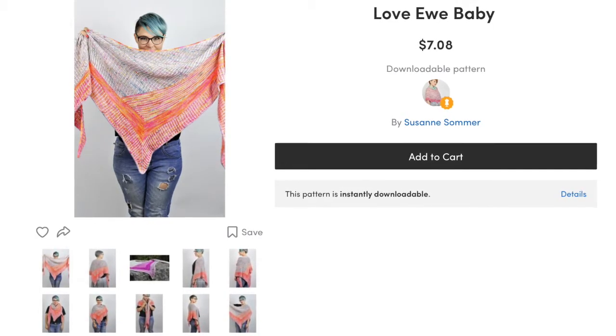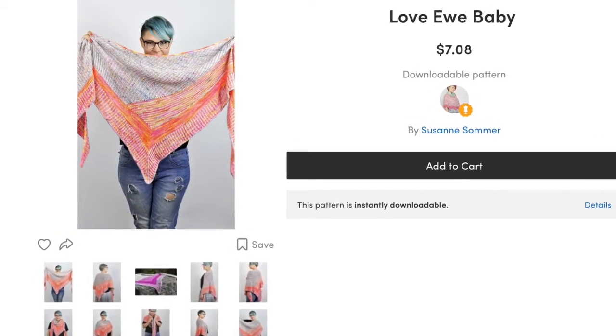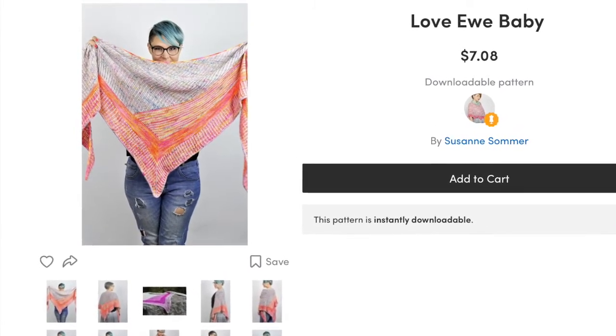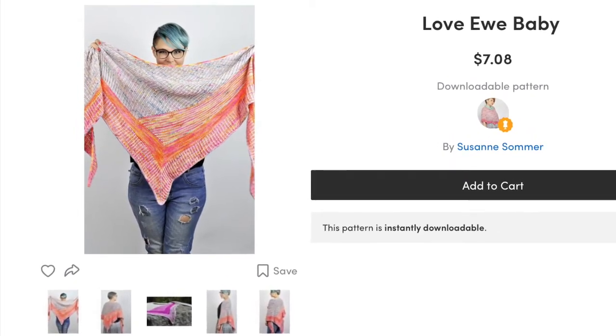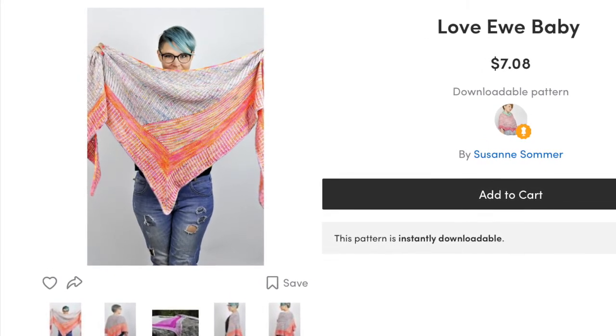Now this one really gets interesting. It starts with brioche using the sideways triangle formula, but then it adds more brioche, also some seed stitch, and lots more happening. When you look at it, you can see she uses short rows and different techniques to take the shape and completely change it. So if you like asymmetrical triangle shawls, but you really want to try something a little bit out of the box, Ewe Baby might be a good pattern for you.